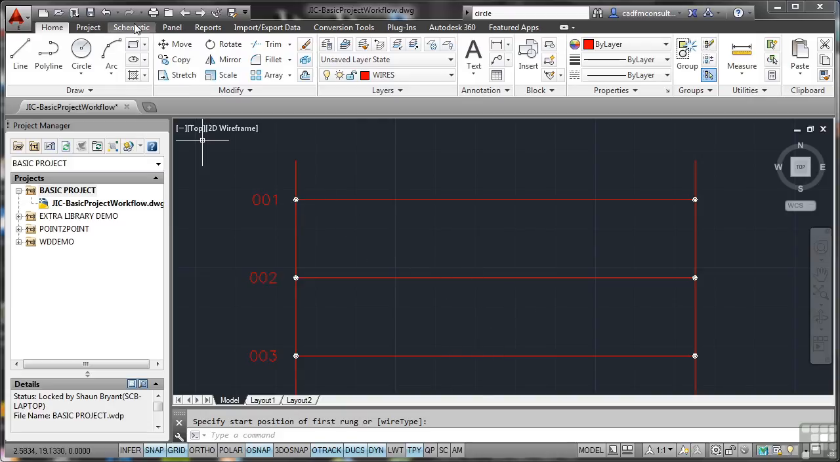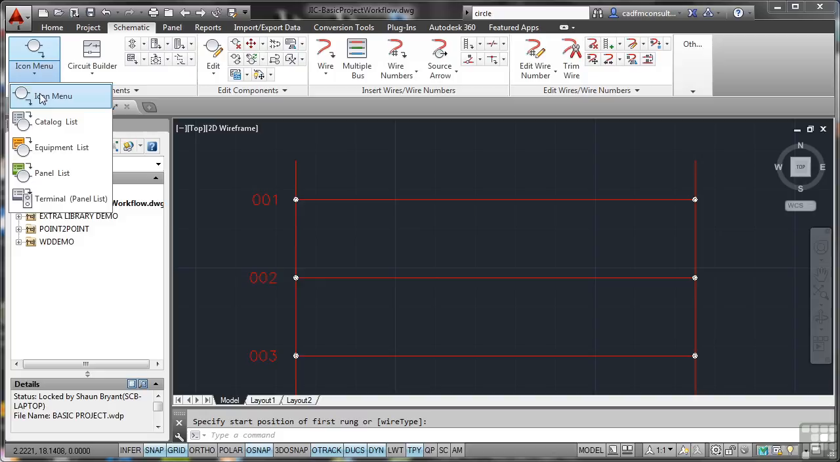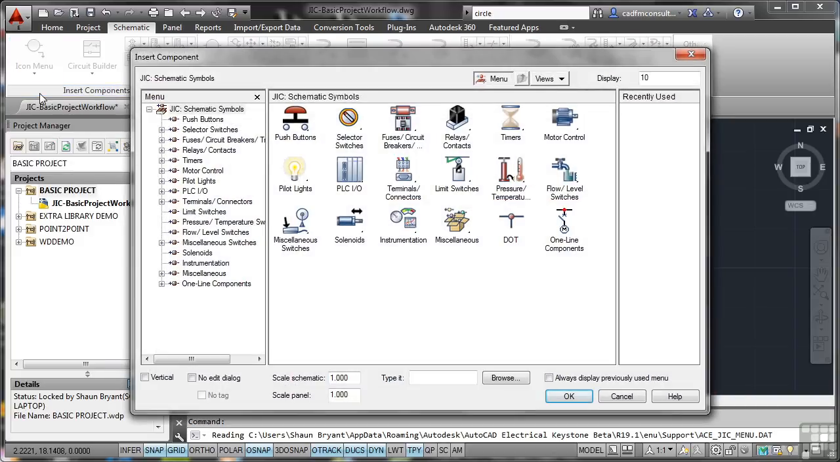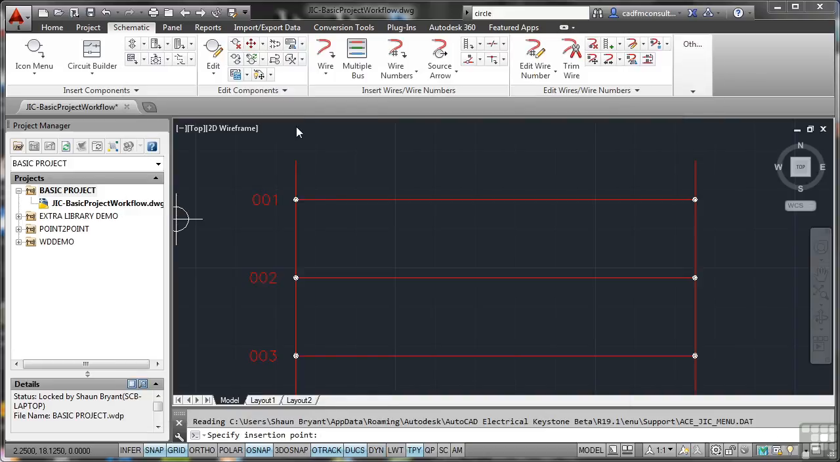So I go back to schematic. And I'm now going over here to insert components and their icon menu and just select the icon menu like so. Now it's defaulting to JIC schematic symbols there, and I've got push buttons, relays, contacts and so on. I'm going to go for relays contacts, and there's latching relay coils, or if I click on relay contacts themselves, you can see there's standard relays, standard coils with pins and so on. I'm just going to go for a default relay coil like that, and there it is there.